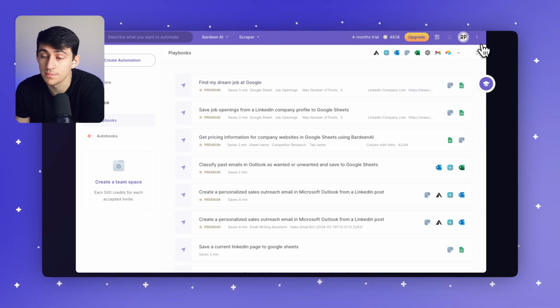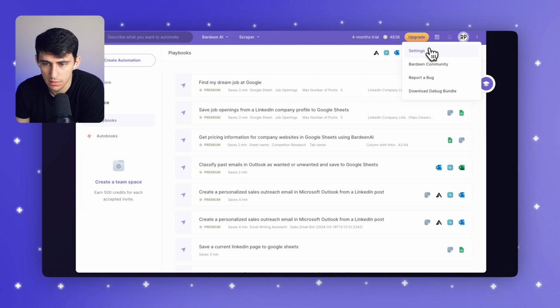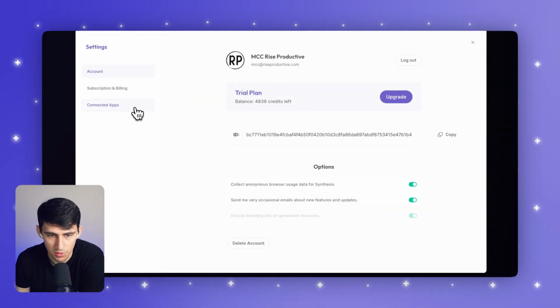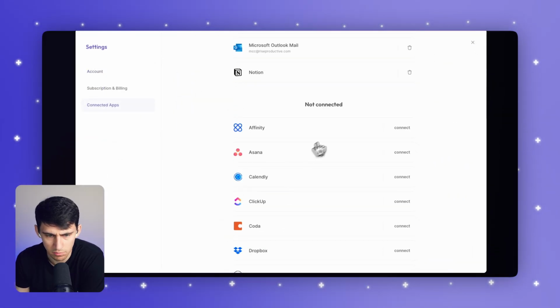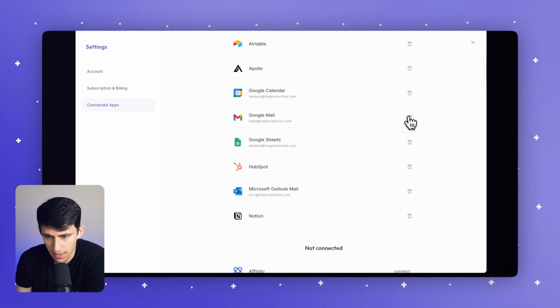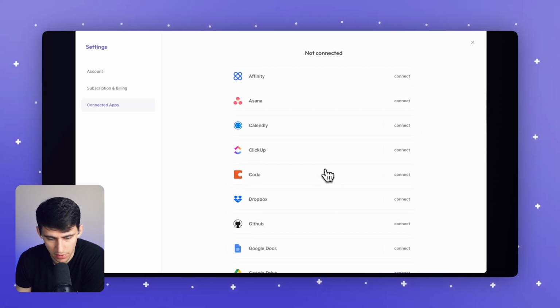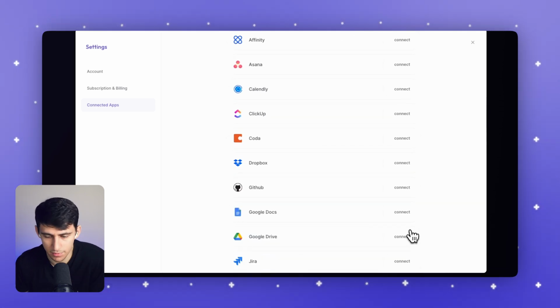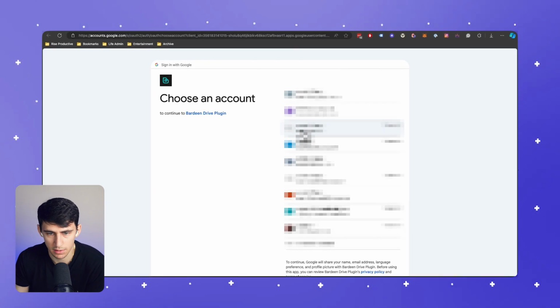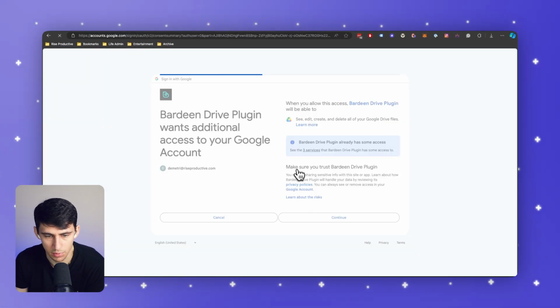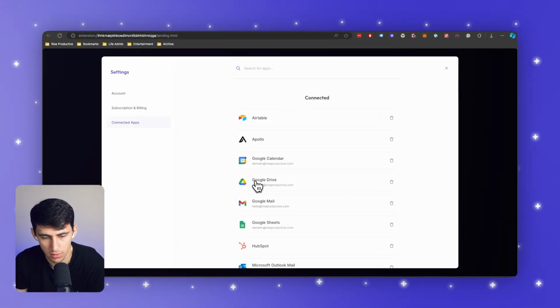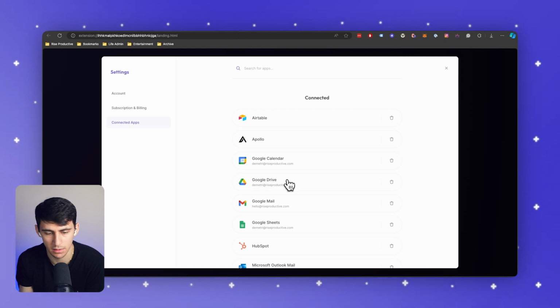If you want to set up more apps, it is very simple. You can go to settings right here, and then in the back end, you'll see all of my connected apps. And if I want to connect another one or remove the ones I have, I'd interact with this section. So for example, I really want to connect my Google Drive. So all I have to do is click connect and go through the Google authentication and then press continue. As you can see right here, now my Google Drive has been added to my Bardeen account.